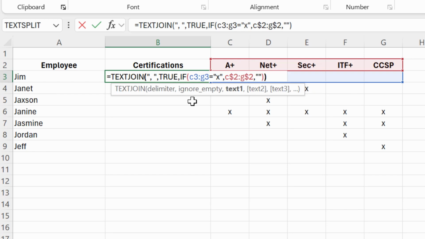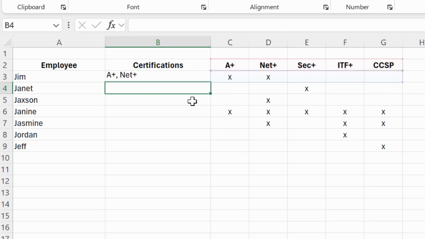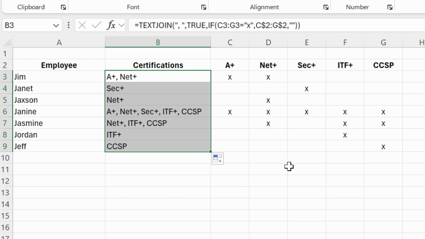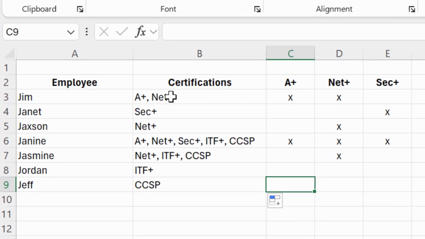Then we'll also close the parenthesis for our text join function. And now I can hit enter. You can see that it found the headers that I wanted. So now I just need to copy it down. So I will select that cell and then use the fill handle to pull it down, and it's working perfectly. Here is my formula.